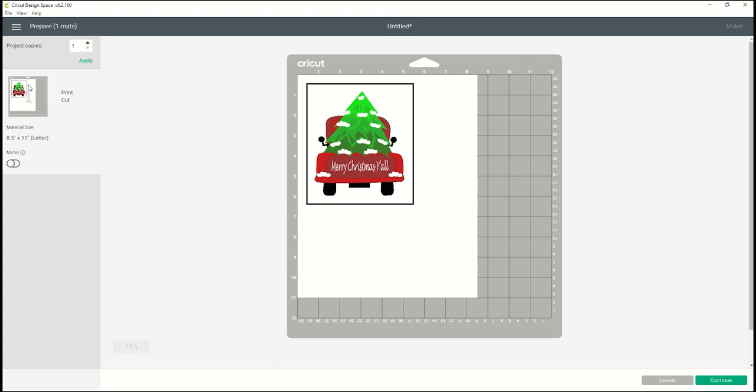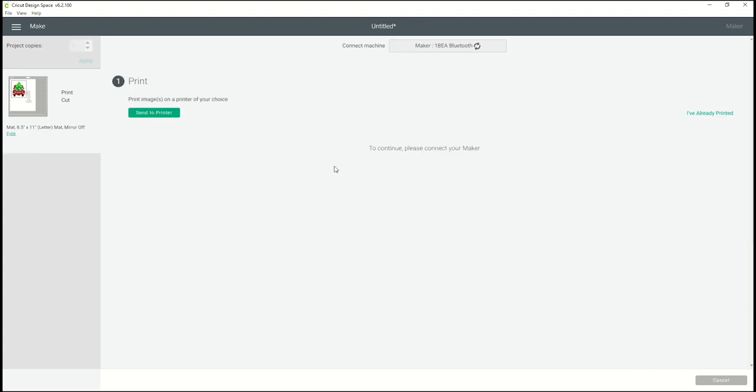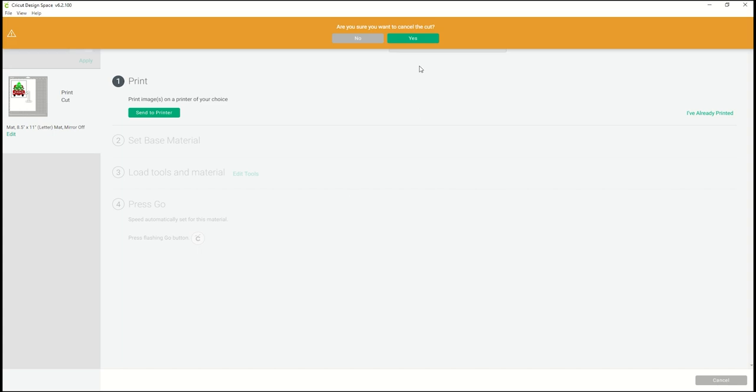You can change your mirror or anything that you like, and then you'll just continue. And then it's going to want you to send it to the printer first. So you'll print it to your connected printer, and then it'll prompt you to cut it. Okay, so let's cancel that.